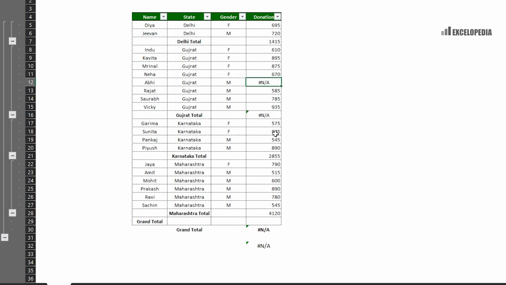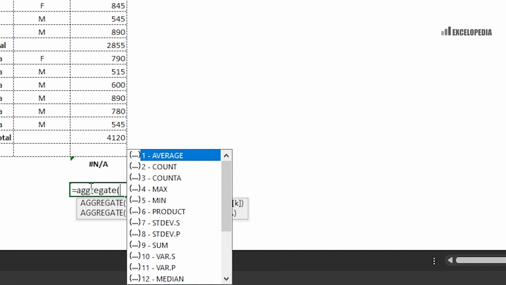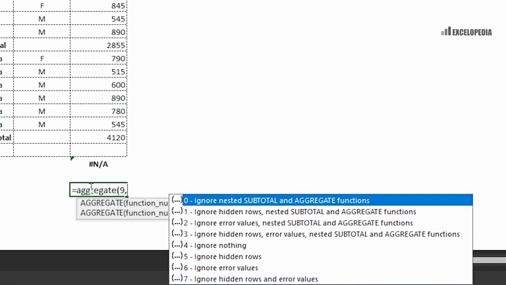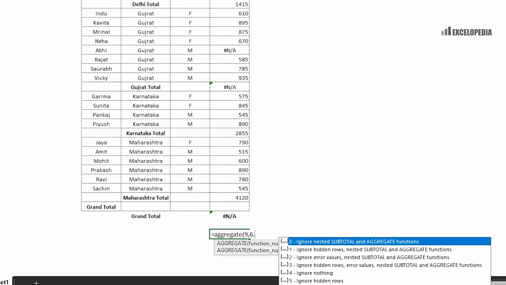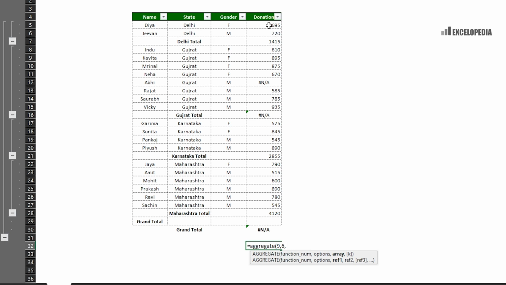Okay, now we have everything in front of us. Let's look at what next we can do with it. Delete this. Is equals to aggregate, bracket open. Let's stick with 9 for now, comma. Okay, the next option is ignore error values. So I'm going to enter 6, comma, and I want to select this whole thing. So now it's going to ignore the error values, but it's not going to ignore the subtotal values or the aggregate values. I'm going to close this and press enter.